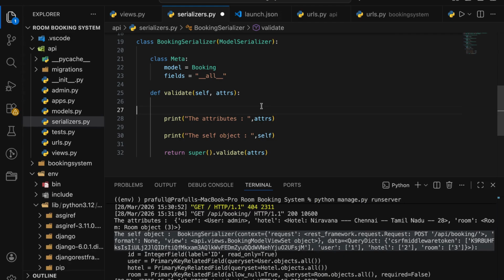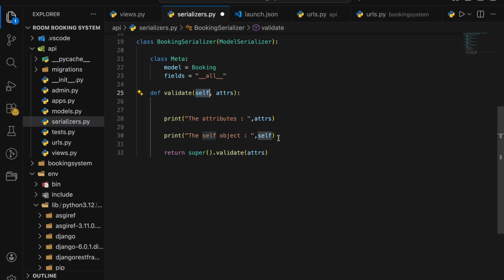For now we don't need the request object, we just need the attributes. We want to check if that room belongs to that hotel or not. In the self object we are also getting view, data, the CSRF middleware token, and we are getting user, hotel and room. We are getting those attributes in the self object also. So now let's see how we can write our check.